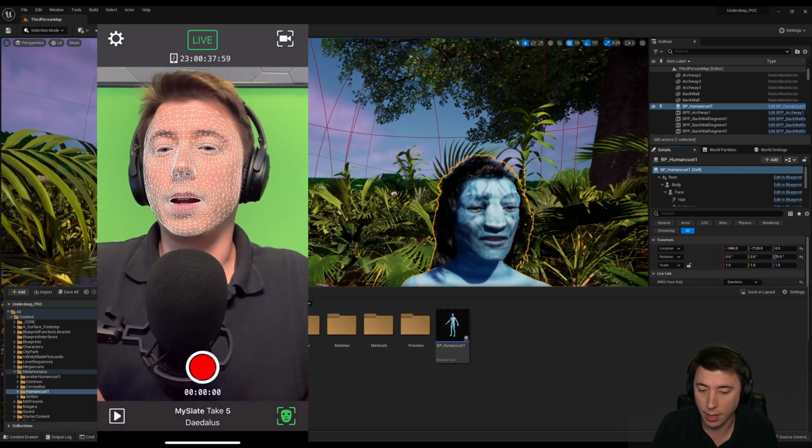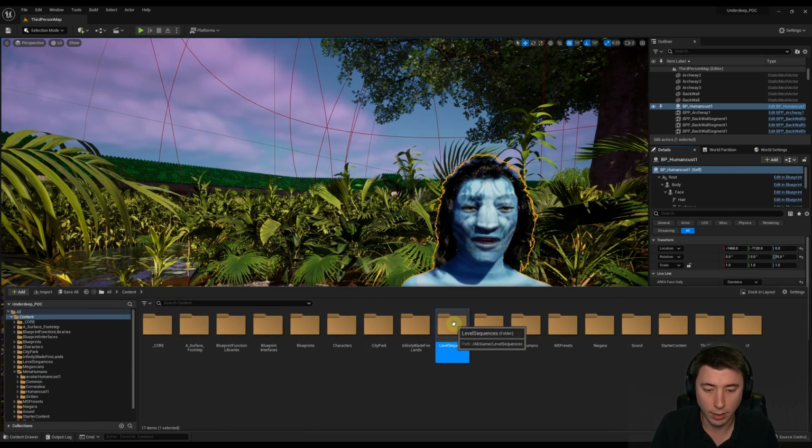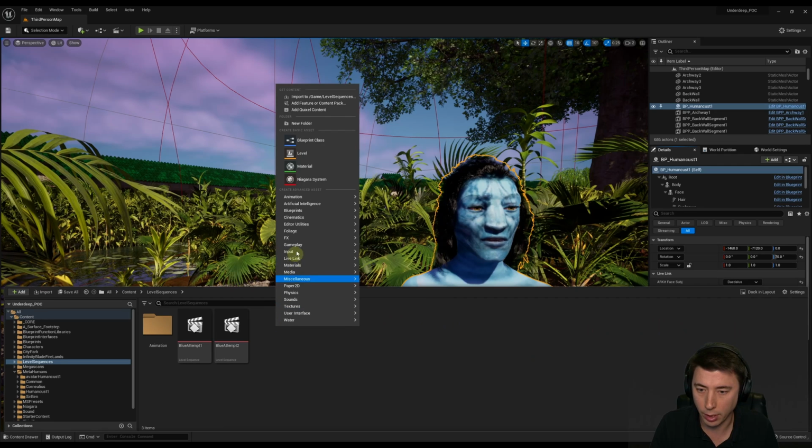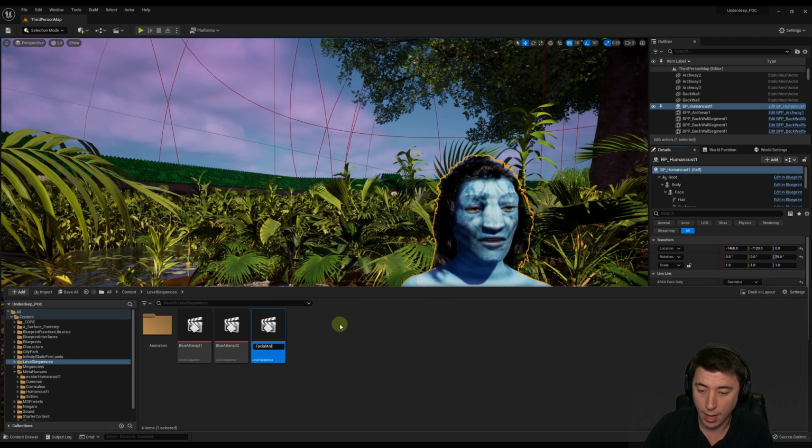And we haven't yet done that in our series, but it's very easy to do. So I'm going to navigate to content, and then I've got a level sequences folder. We're going to right click. We're going to create under cinematics a new level sequence. And I'm going to call this facial animation demo 1. And we'll go into that.